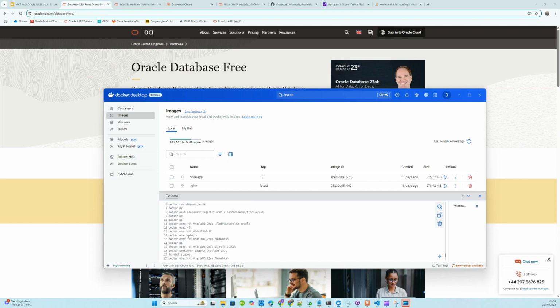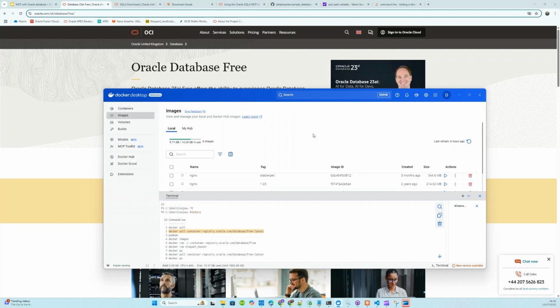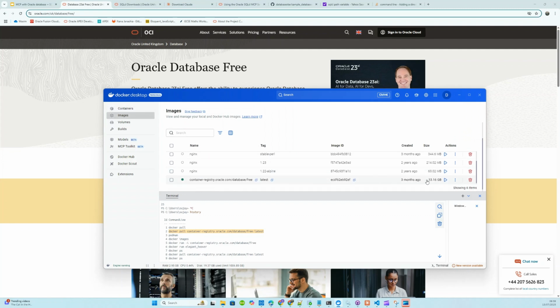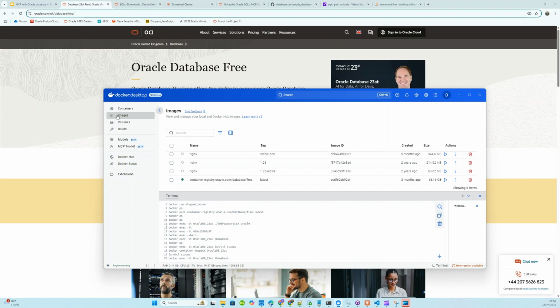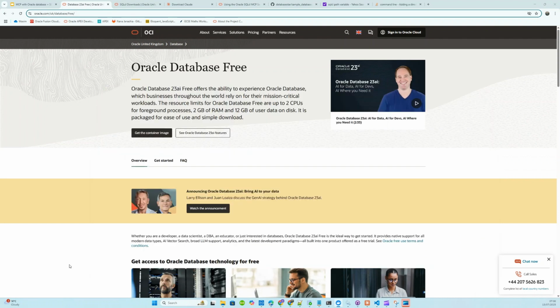Basically, you will issue a command like this. You pull the Docker image, so it will pull the image for you. Then you can see here the Oracle image has been pulled, right? And then what you do is run and create the Docker container. After the image is pulled, you run the Docker container. I'll show you the commands for all of this.